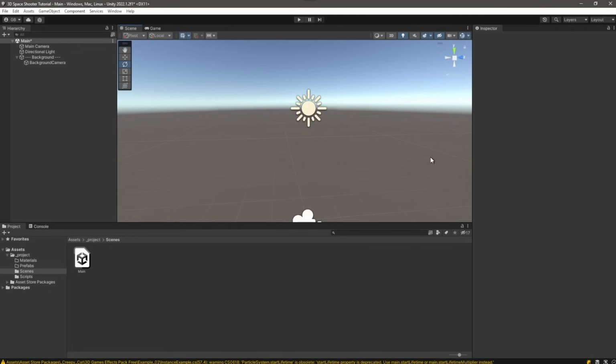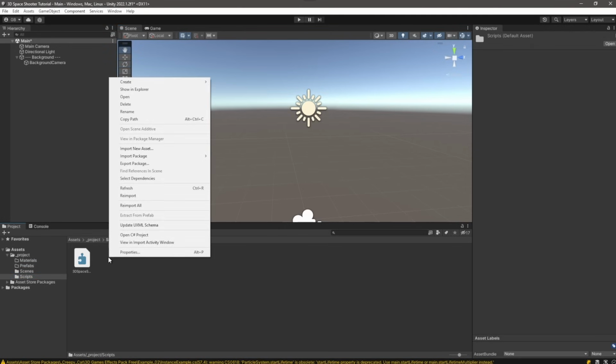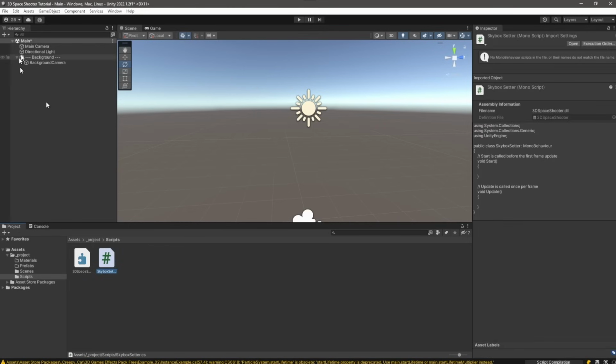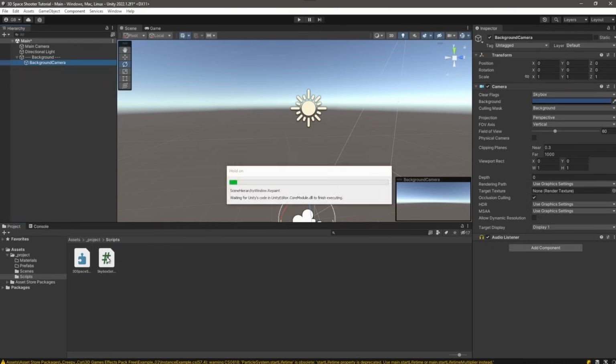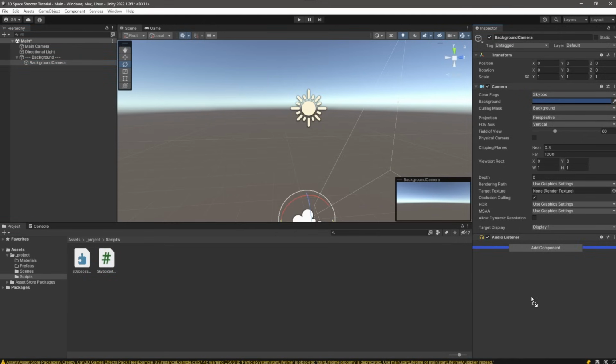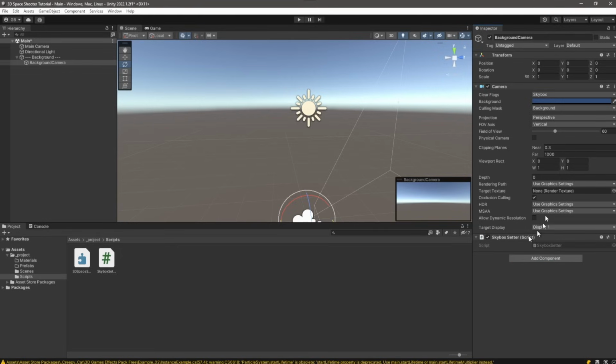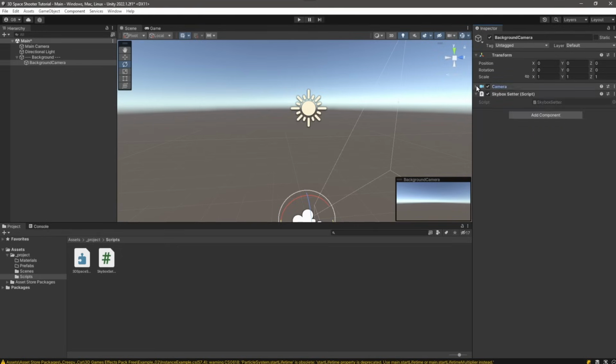All right. And we're going to add a script to this camera, and we're going to call it skybox setter. So we're going to say create C# script, skybox setter. We're going to select our background camera, and we're going to drag that script onto it. And we don't want our background camera to have an audio listener, so I'm going to remove that. I think all of these are fine. Okay. And so let's open up our little script here and see what we've got.